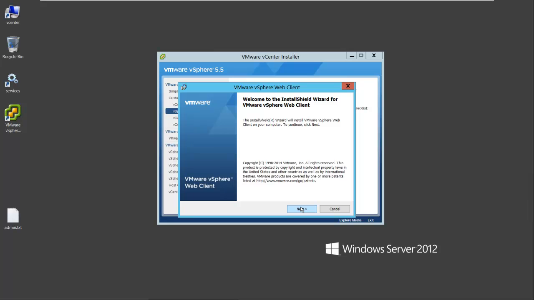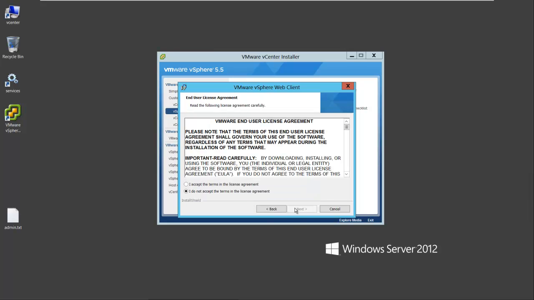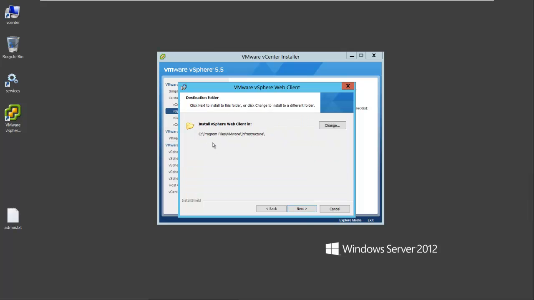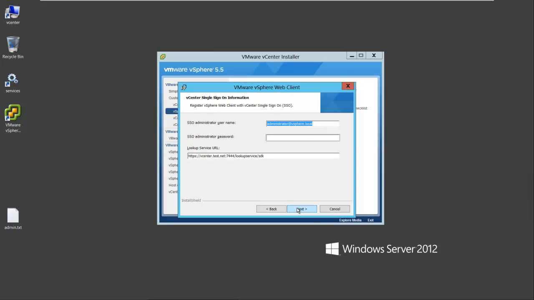So here's the InstallShield Wizard, getting ready to install the client. So I'll select next, accept the EULA, and next. And here's our default location, Program Files, VMware Infrastructure. Next, here's our HTTP and HTTPS ports, 9090 and 9443. Select Next, administrator@vsphere.local. This is your SSO administrator username, and we'll put in our password here.